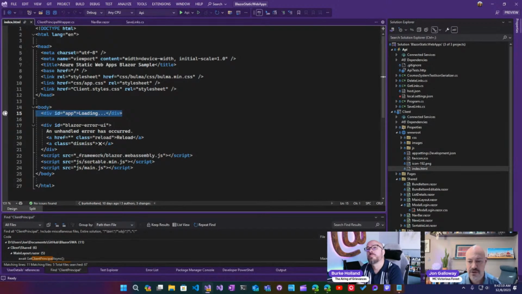We can put "welcome to the URL list." We can put image references. We can put whatever we want there. Meaning you can put the entire homepage right there. But it's still going to load the WebAssembly. But so what?